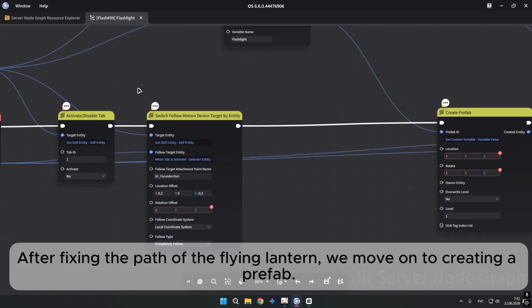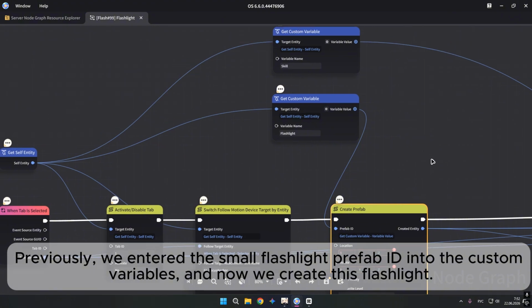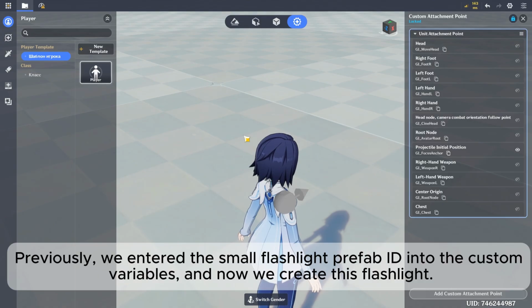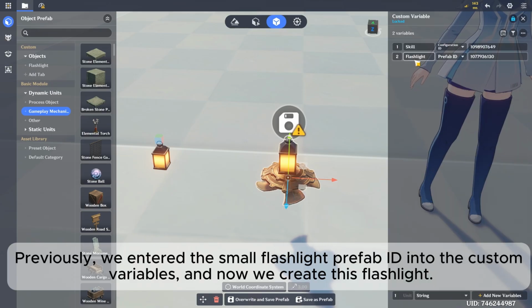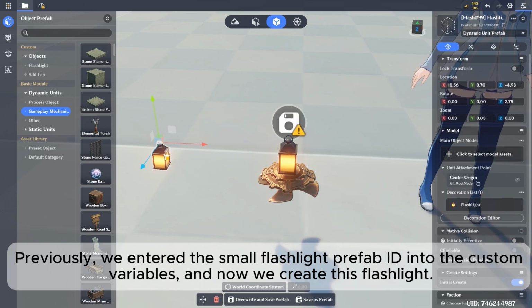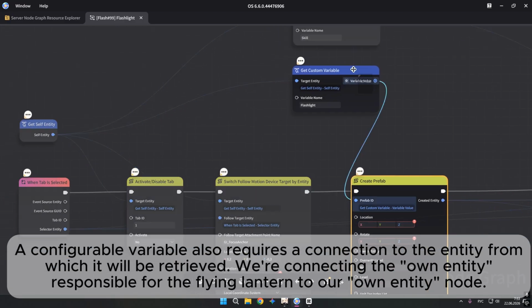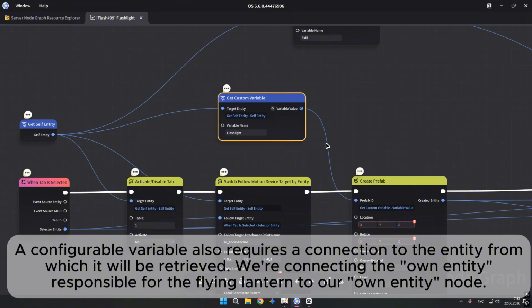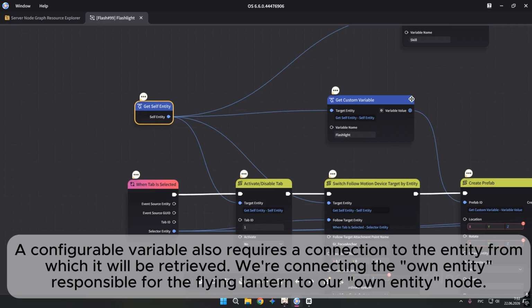After fixing the path of the flying lantern, we move on to creating a prefab. Previously, we entered the small flashlight prefab ID into the custom variables, and now we create this flashlight. A configurable variable also requires a connection to the entity from which it will be retrieved. We're connecting the own entity responsible for the flying lantern to our own entity node.